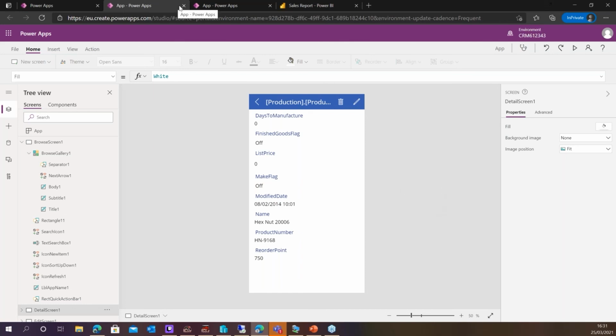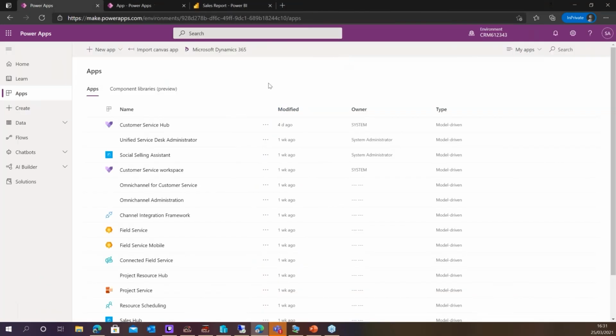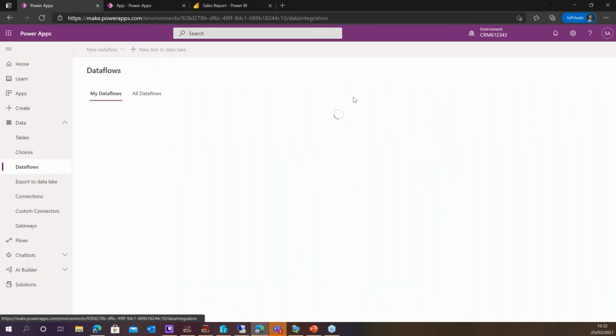So for now, I'm just going to close down this application. We're not going to save it or worry too much about it from here. And now we're just going to take a quick look at data flows. So data flows are those tools that we can use to bring data into the Power Platform, into the Dataverse primarily. We can access it from down here by clicking on Data and Data Flows.